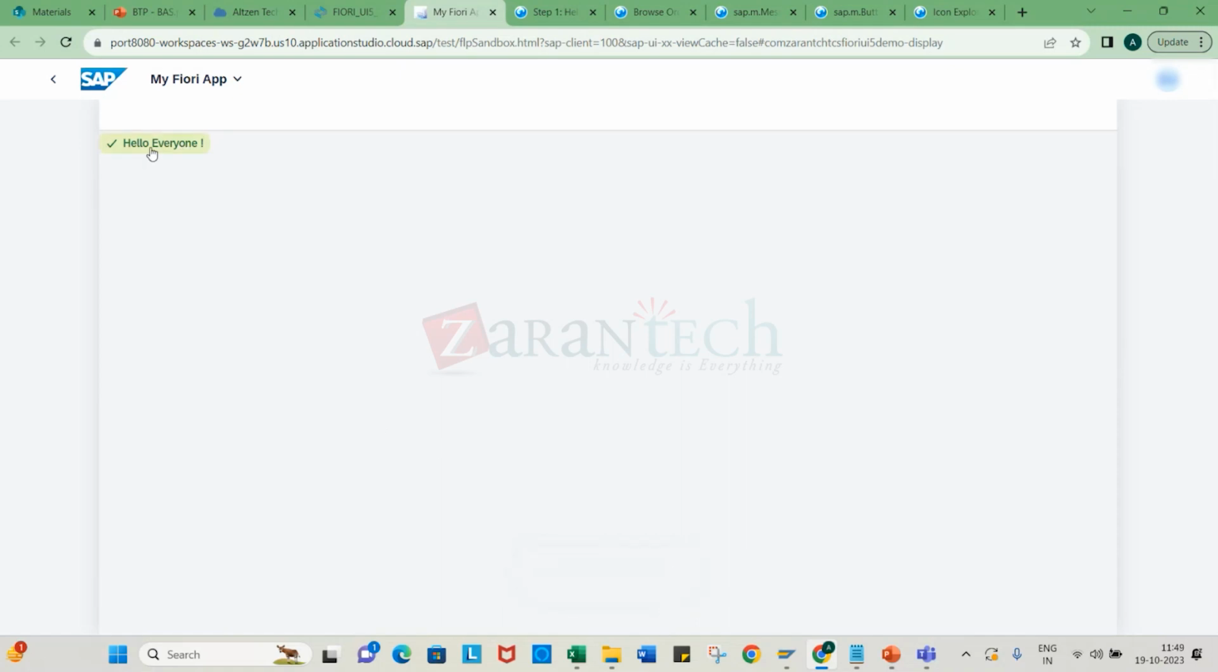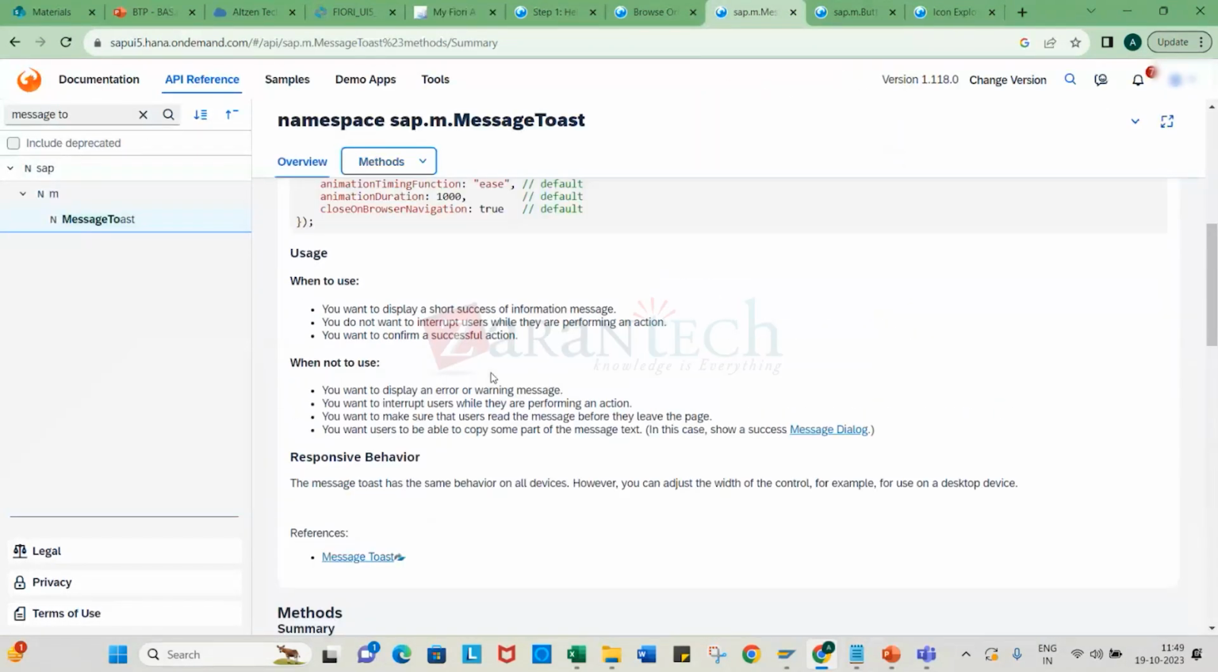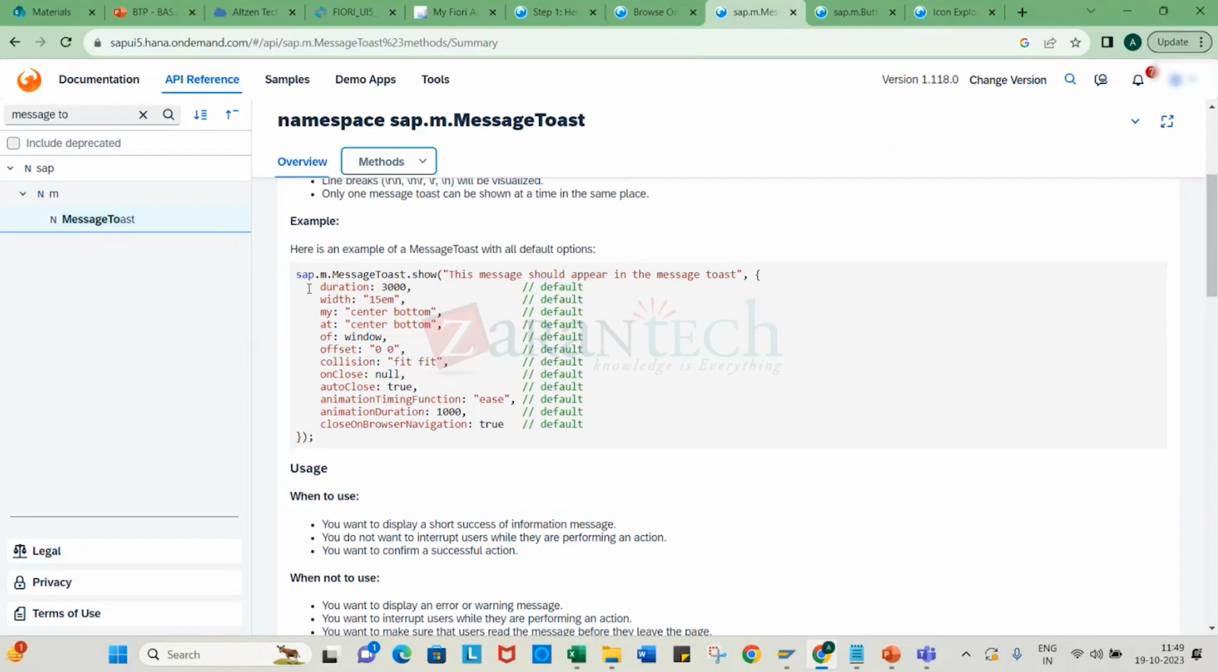Now let's say there is a requirement. I want to see this message toast not at the bottom, I want to see it in the top corner, or left or center. That also can be done. Where will you find the information? Under the API information, if you go to the top, you will see the list given. The duration, how many seconds you want? 3 seconds is the default one.